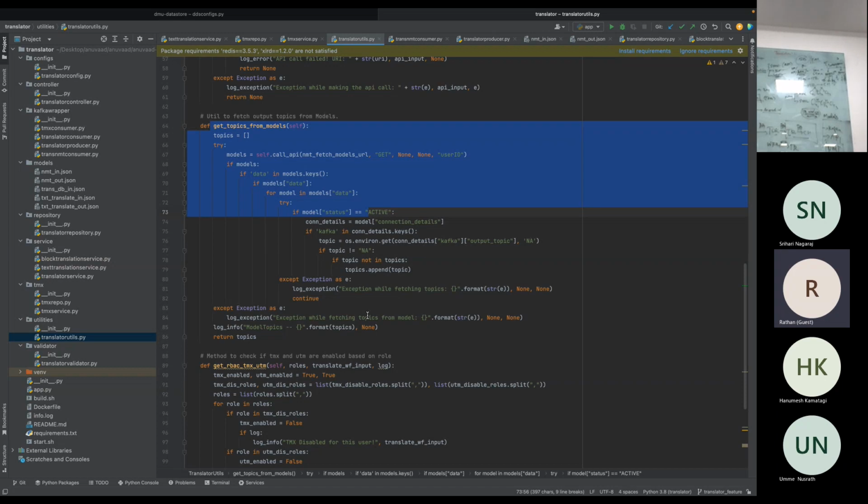Because with NMT, you can't selectively say that, okay, this user is translating via this, so let me start listening to this topic. You can't do that. When the consumer starts, that is when you should give all the topics that it should listen to. So that is when we read the models initially, get all the topics, and then the consumer reads from them.